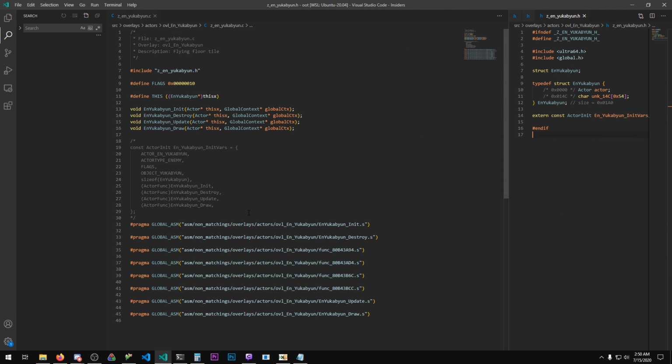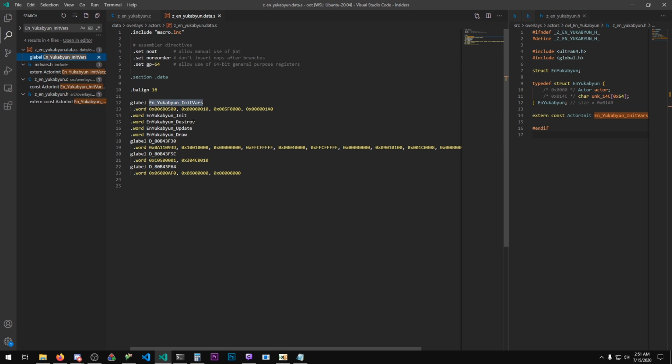So, before you even get to doing functions, the first thing I recommend that you do is you take the data from the assembly file and move it into C. This approach is probably not great for really big files like those in code, but for actors this is more than fine, and it makes things a lot easier. So, the easiest way to find the data file is to just search for the initvar name, because this is in that file. So I'm just gonna do a Control-Shift-F, and here's the data file.